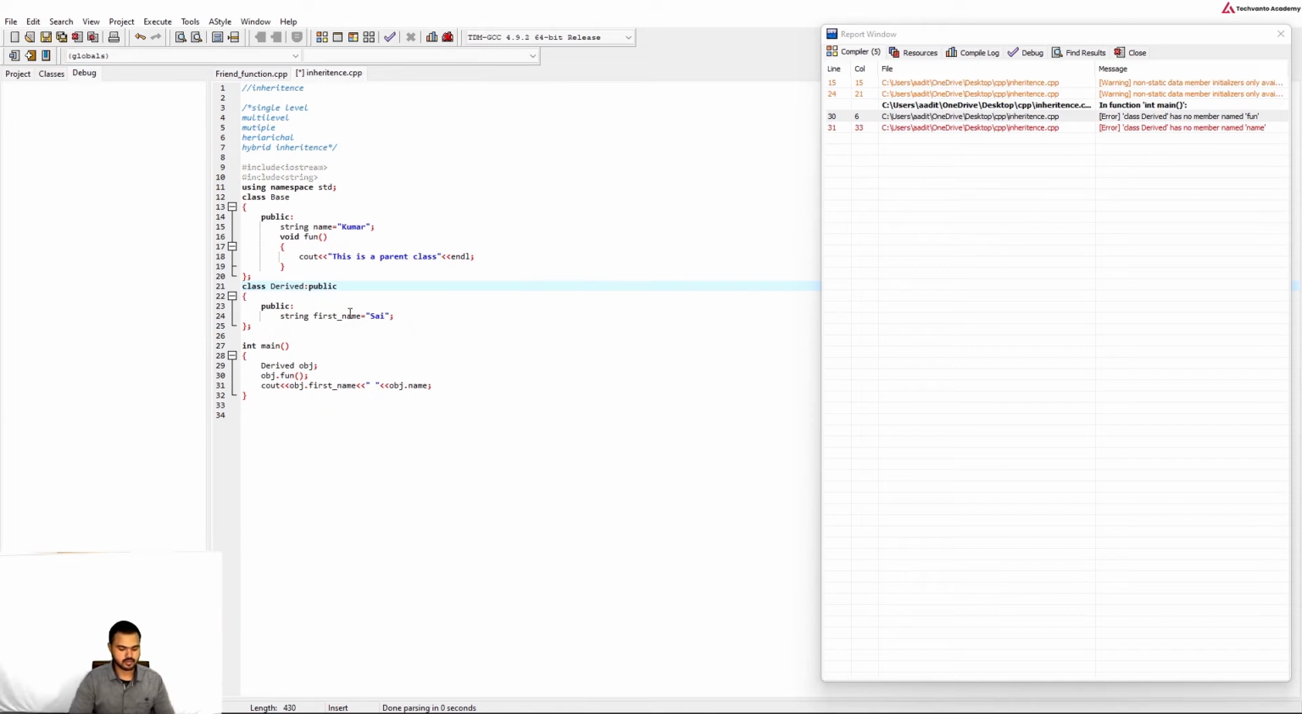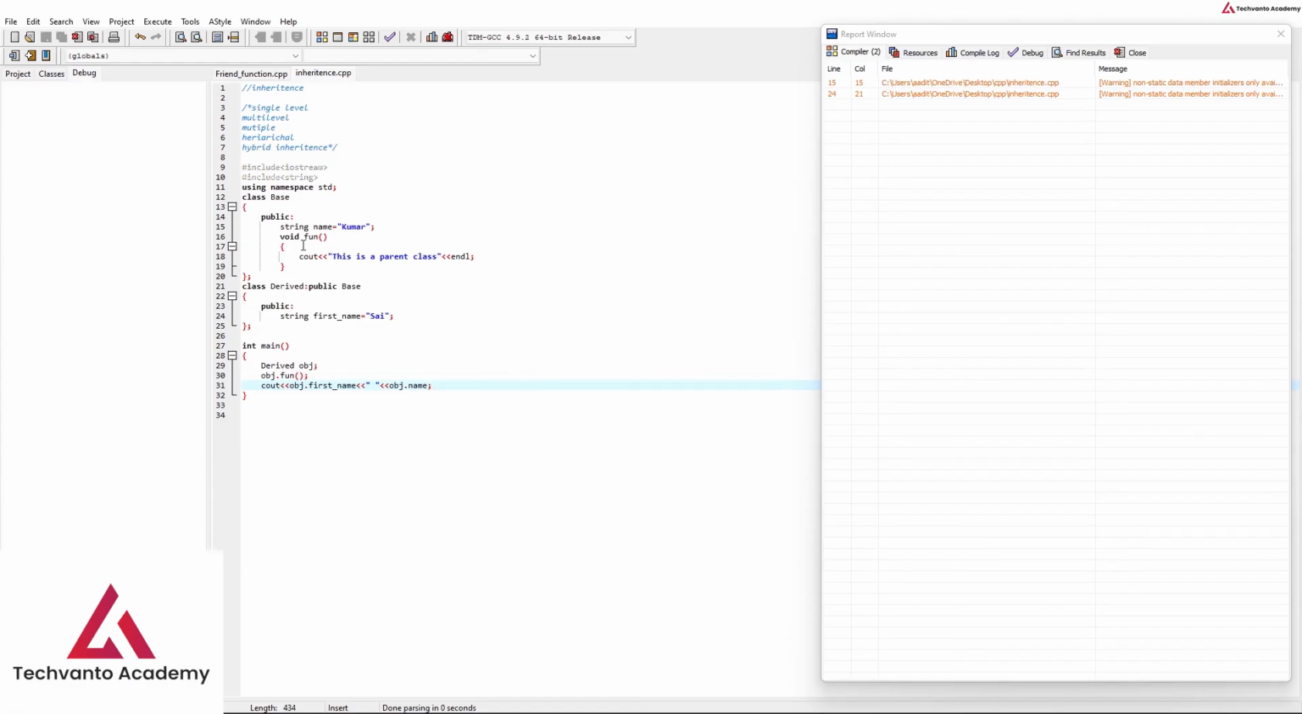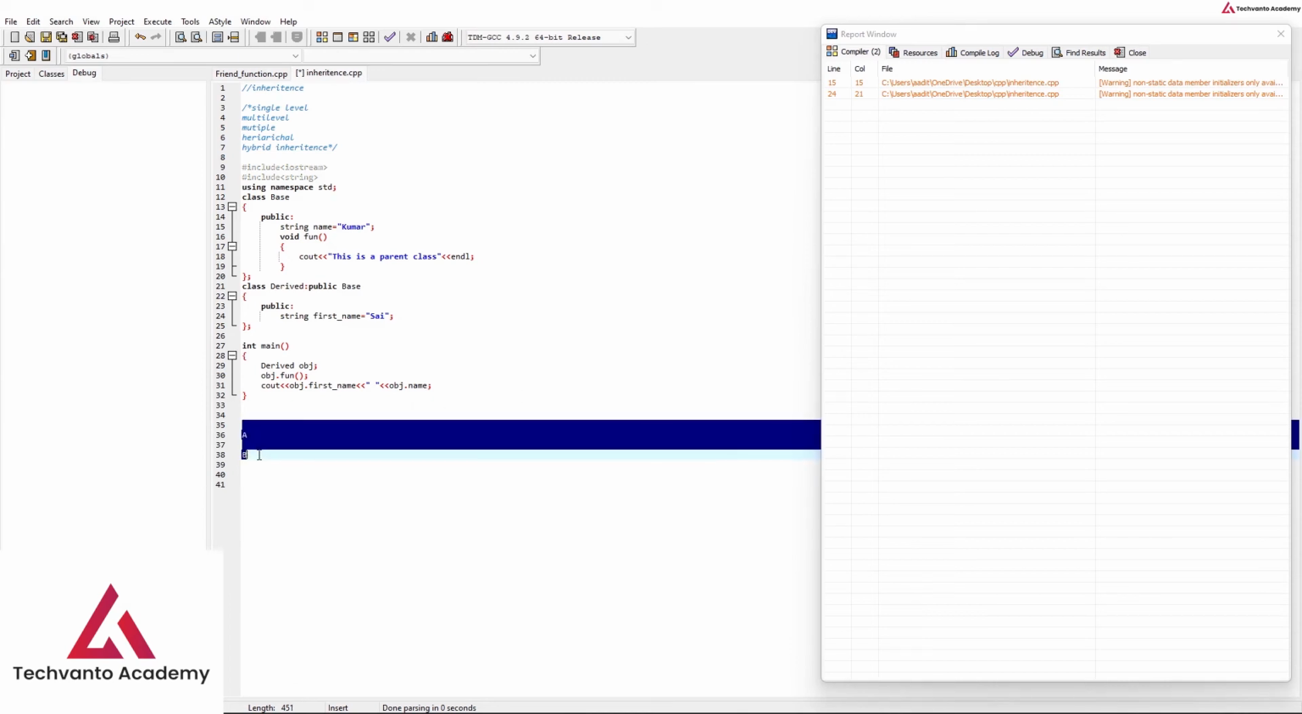So if we use public base, then it's going to be useful. It is a thing that we are going to be discussing. This is what we call single level inheritance. There is one base class and another one is one derived class. This is what you can call single level inheritance.